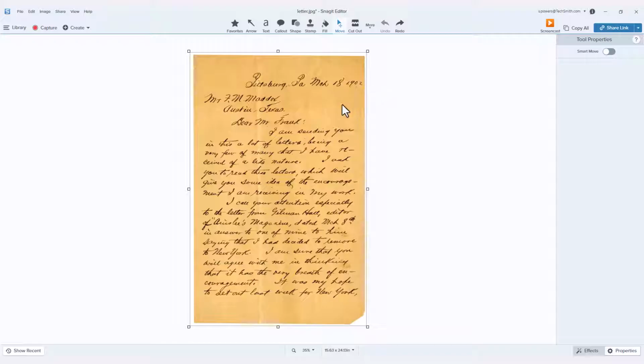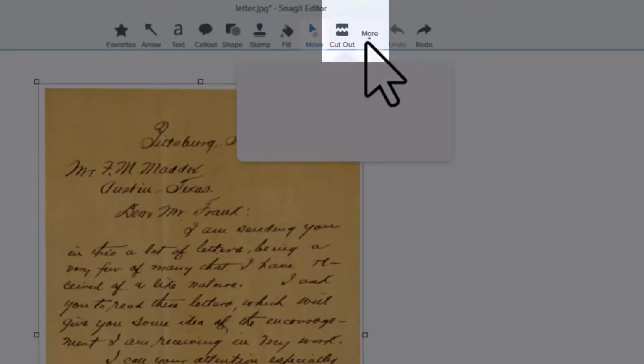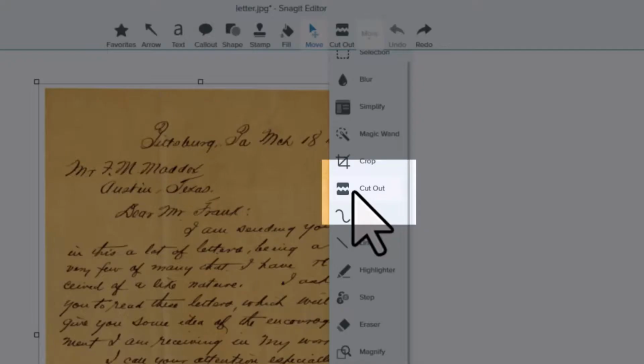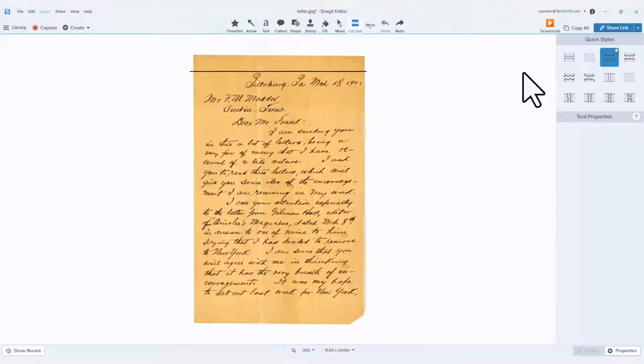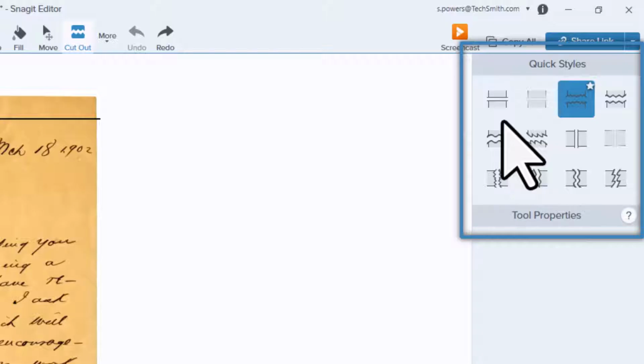Snagit allows users to lean on the cutout feature to remove portions of an image or document, or trim the edges of an image or document. You'll want to navigate to the cutout feature either by locating this icon at the top of your toolbar or by clicking on the More button within your toolbar to find it within the drop-down menu. Doing so reveals several cutout options in the Properties panel on the right.